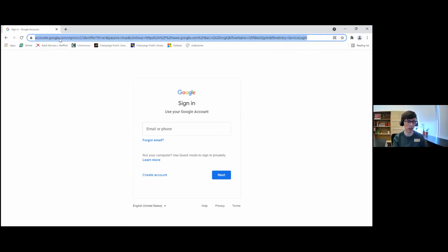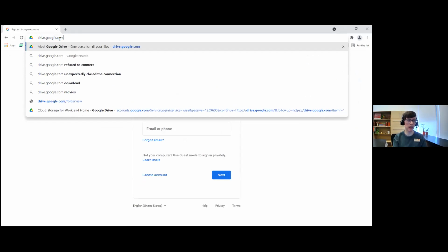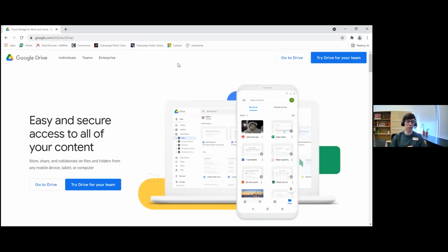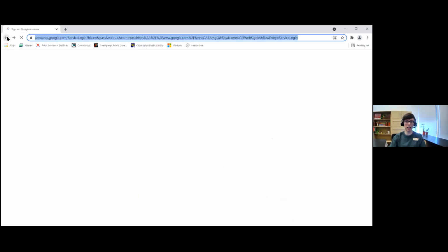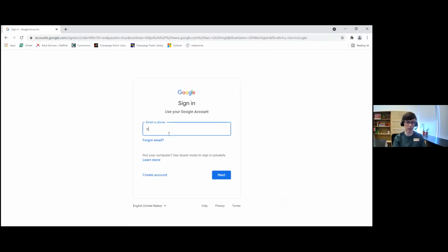So to log in, for instance, to Google Drive, I would go to drive.google.com and then hit enter. And again, it's just going to take me to that Google Drive page. It's the same thing with Google Docs, Google Sheets, and Google Slides, and we'll show that as we're doing the demos. But for right now, I'm going to just go ahead and log in from the Google homepage. So I'm just going to hit sign in, and we're going to sign in.